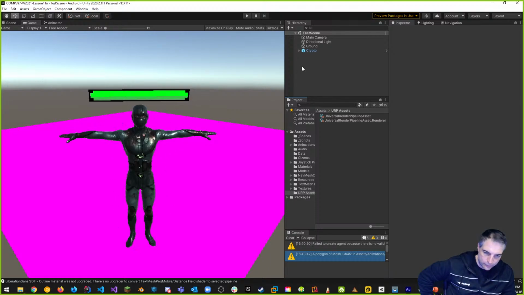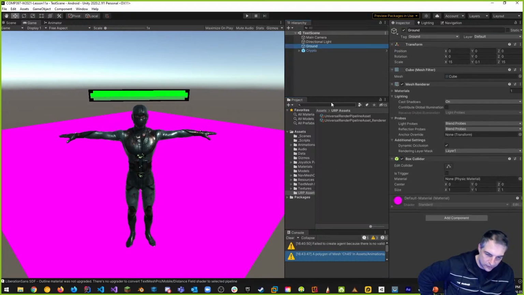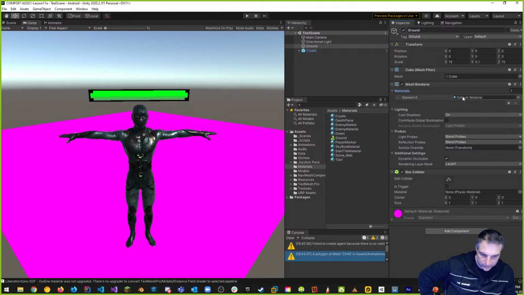Why? Because our ground does not use a custom material. It uses the default material that's built into the old rendering pipeline for Unity. So if I look at materials here, there is no ground material. And if I look at ground, what it looks at is something called default material. Let's make a ground material for ourselves.